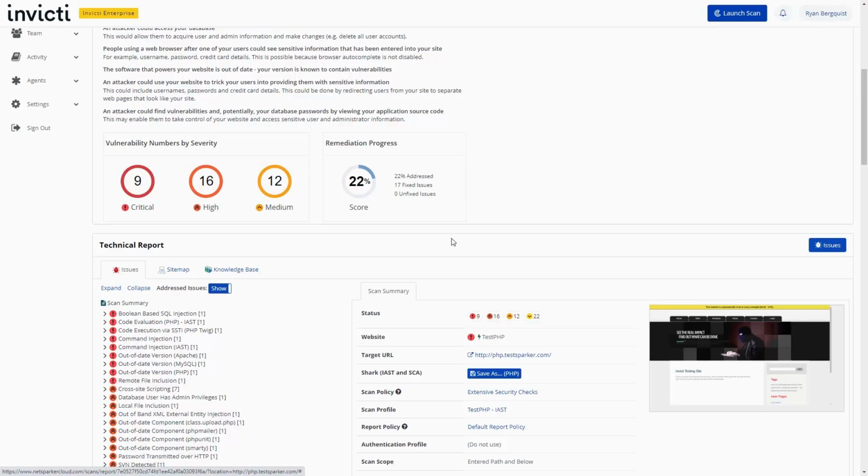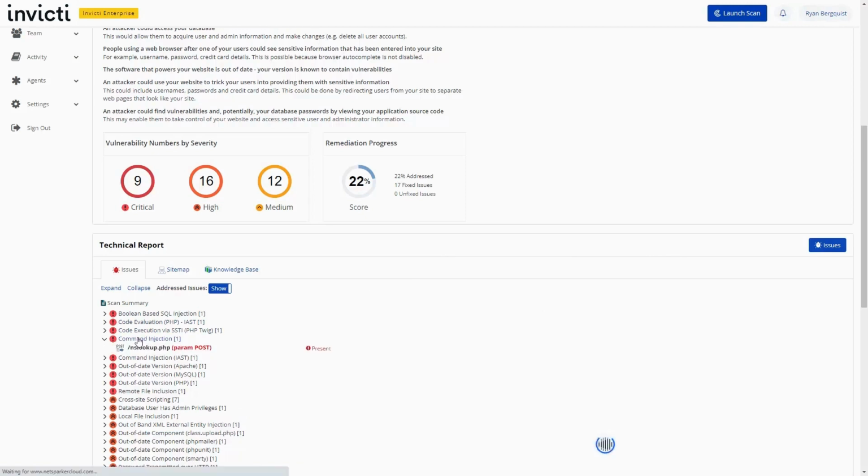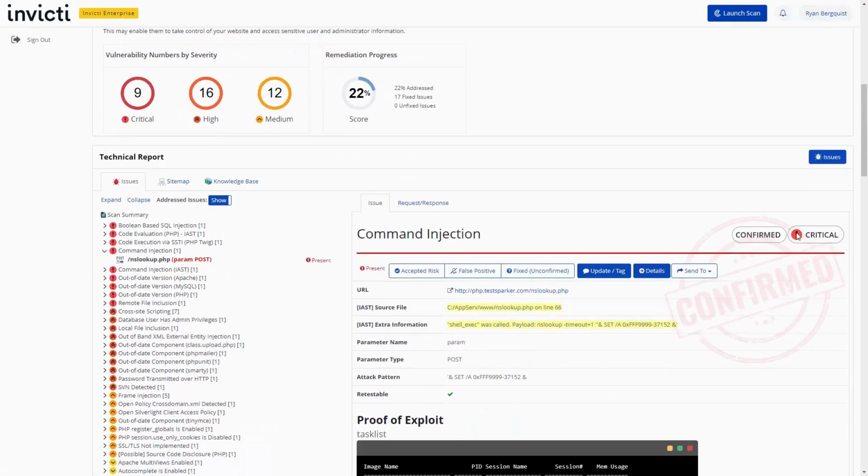This is exactly the type of problem the Invicti platform was designed to solve. We automatically confirm all the direct vulnerabilities such as SQL injections, cross-site scripting, and command injections to make sure that we provide accurate, reliable results to our customers. The really detailed information is going to be down in this technical report. Let's take a look first at this command injection. You'll see that we have this confirmed watermark and this confirmed tag.